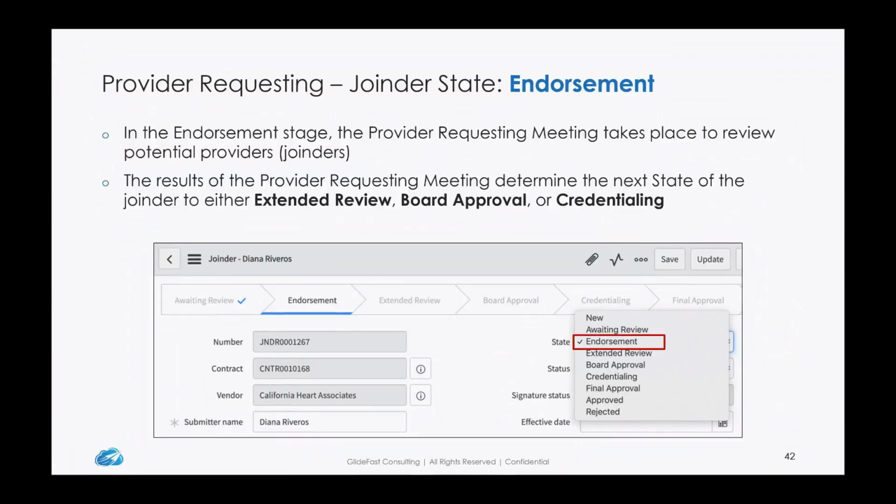Once everything's been saved and accounted for, the provider requesting meeting takes place to review the potential providers. This endorsement stage is kind of a storage container for that provider requesting meeting. Remember how I said you can branch off in different directions on these workflows? The provider requesting meeting determines the next state of the jointer to either extended review, which just means that they need more time to review the jointer, board approval, or credentialing.